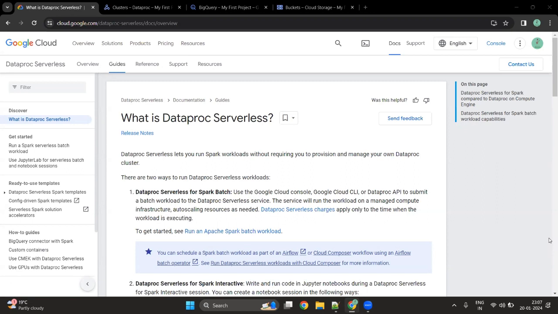There are two ways to run a Dataproc Serverless workload. The first one is using Spark batch, in which you can call the batch APIs of Dataproc Serverless. This API will submit your job into Dataproc, and Dataproc Serverless will execute those jobs. It will create the cluster for you, it will execute your job, and once the job is completed, finally the cluster will get shut down.